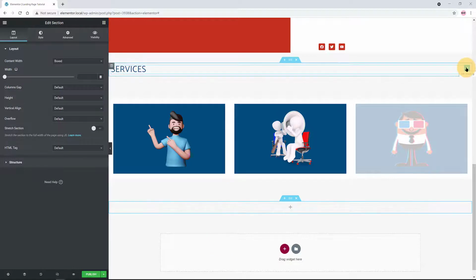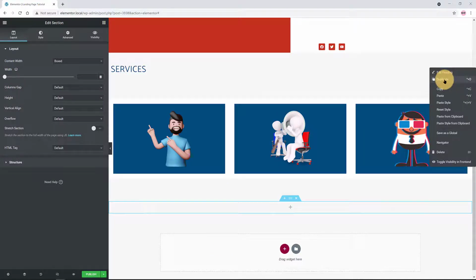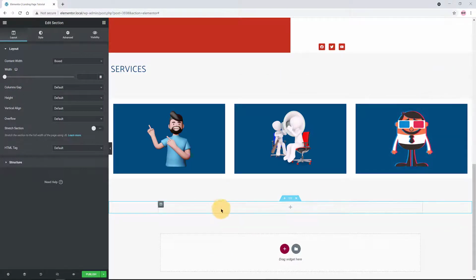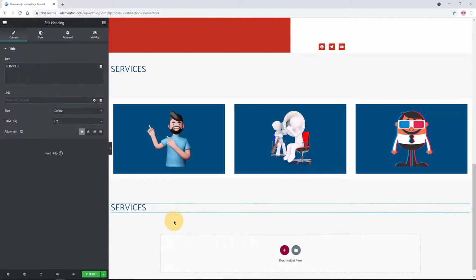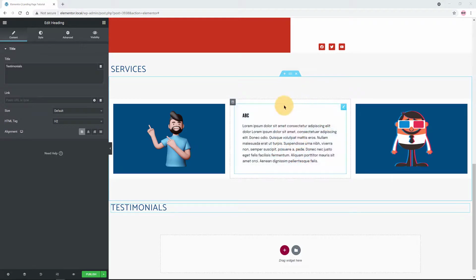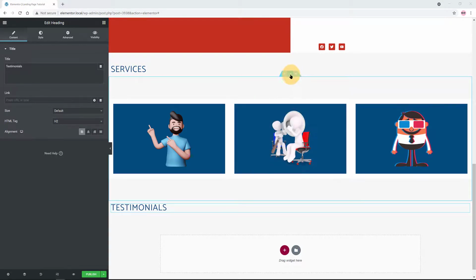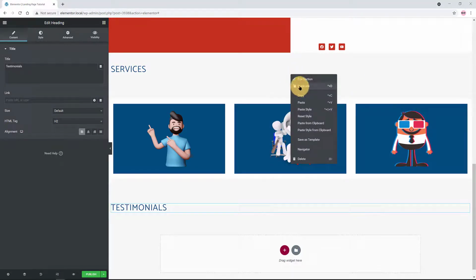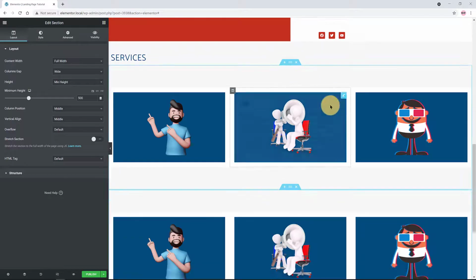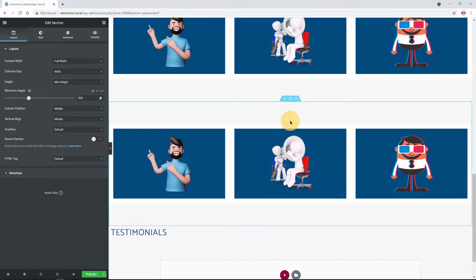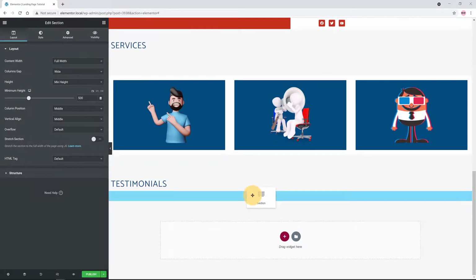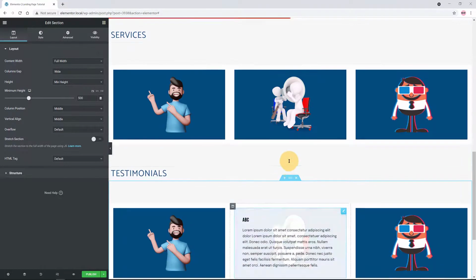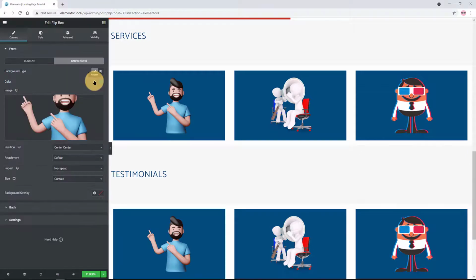For the testimonials section, I add a new one-column section, full width. I copy the service heading and I paste here. I change it to testimonials. I duplicate the section above to get the second one and I drag it here below. I change the background color to red and the images and the text.